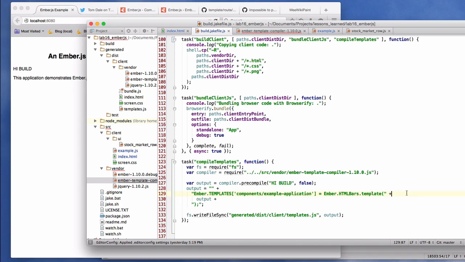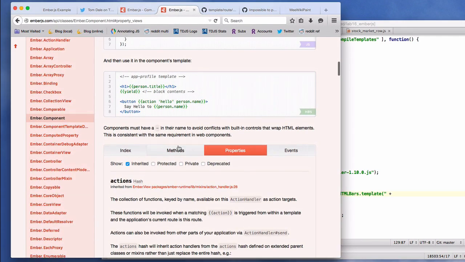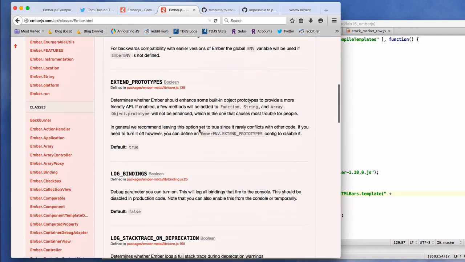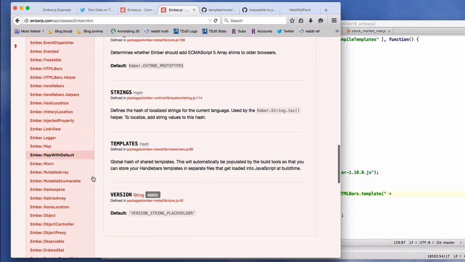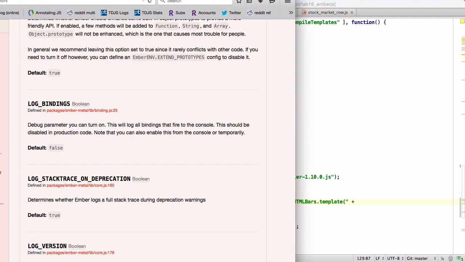The solution in the end was fairly straightforward, and it is even documented. It is part of the core Ember namespace. There's a property on it called templates. If you put a template into this templates global hash, then it will be automatically picked up. But there was nothing really pointing me to that, of course, because they want you to use Ember CLI.